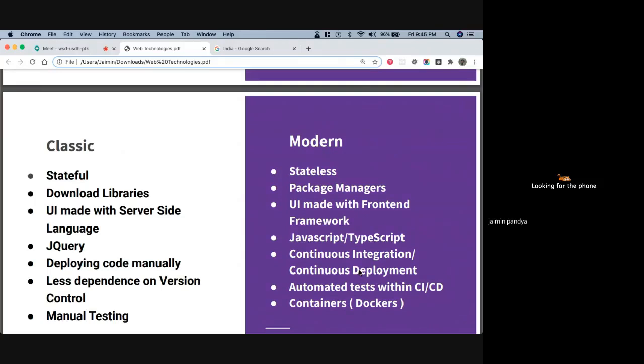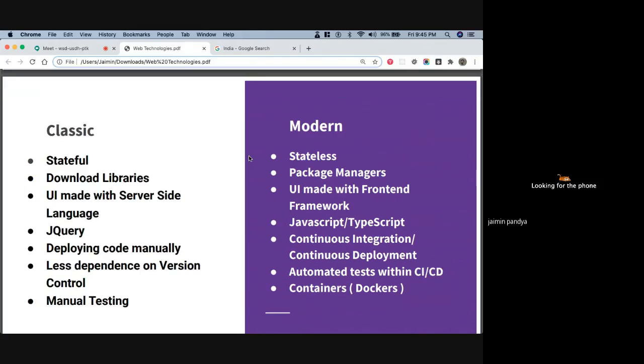So we will see the main thing, our classic and modern approach. We will see what was happening before and what is happening now, how websites were built before and how they are built now. So classic ones were stateful websites. Stateful websites have sessions.